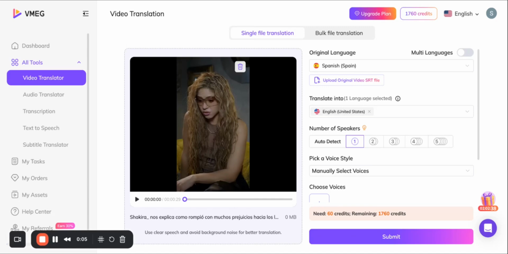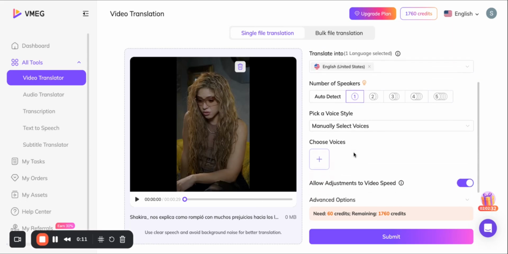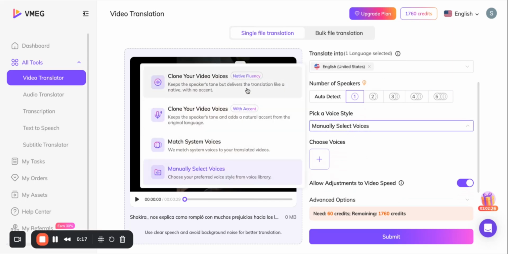In this step, you'll decide how your translated video should sound. We've made it really flexible. You can choose between different voice styles to get the result you want. Basically, there are two main options. You can either clone the voices from your original video or pick voices from our voice library.